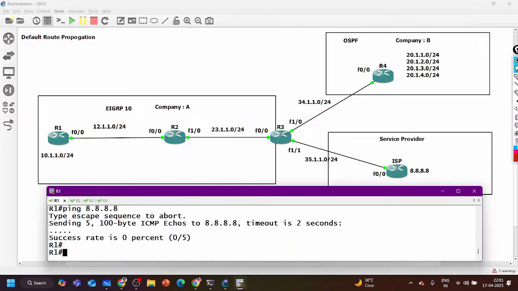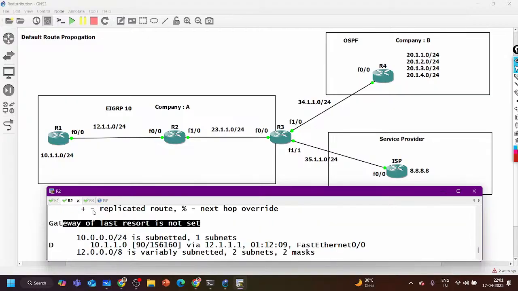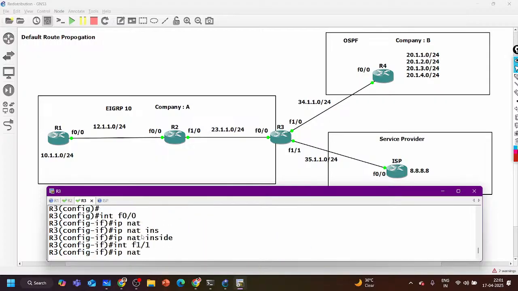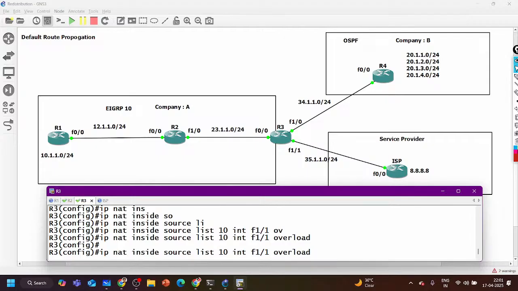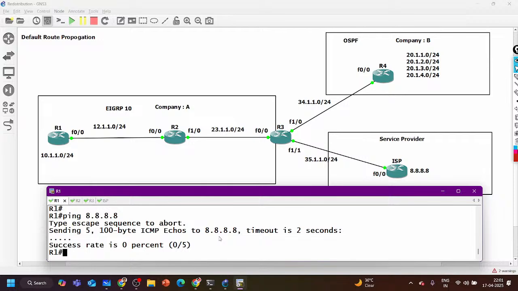Right now from router number 1, ping 8.8.8.8, ping should work now. If we have configured the NAT correctly, then ping should work. Interface F1/1 IP NAT outside, interface F0/0 IP NAT inside. Oh, sorry, in the access list number 10, we matched the incorrect ACL. ACL number was 80. Now go to router 1 and ping.